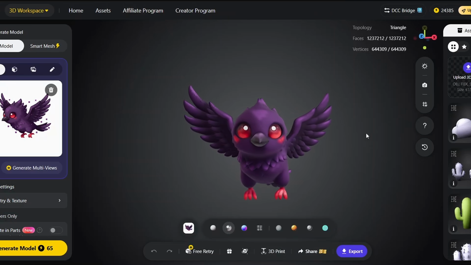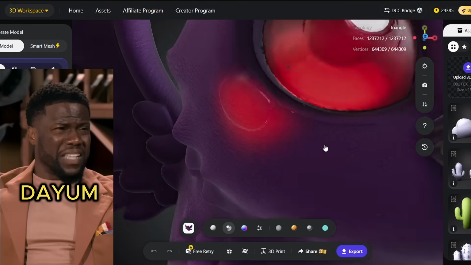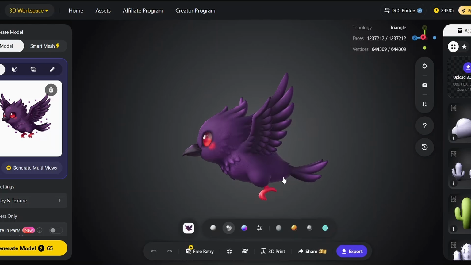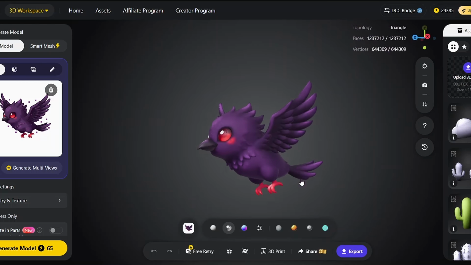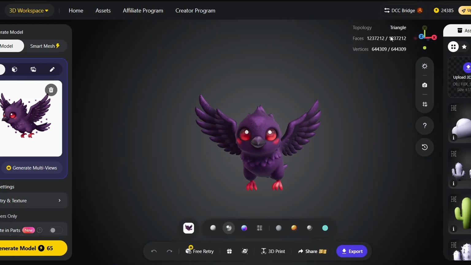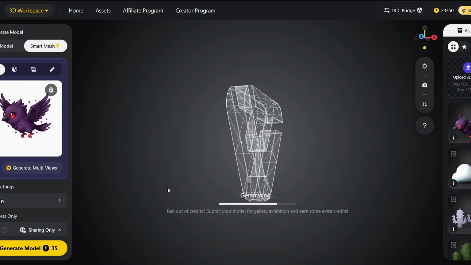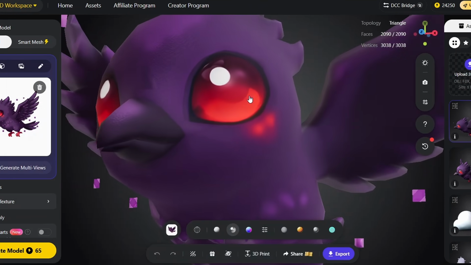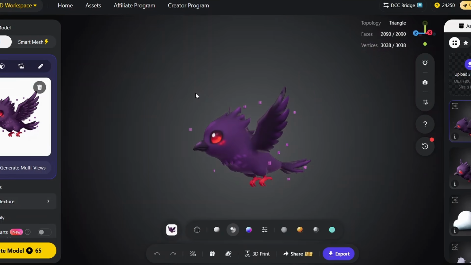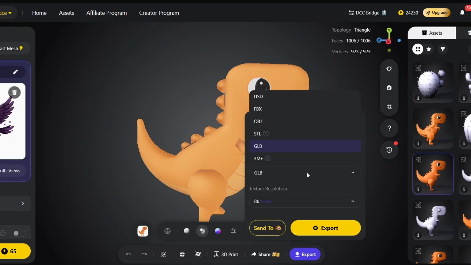I tried out the high poly mode for this bird and my god, it looks amazing. I wish I was making some cinematic or animation so I could have used this model, but sadly we're making a game so it's not possible. But fortunately, smart mesh also created a cute looking model without the need of extra polygons. Now let's import the models to Unity.